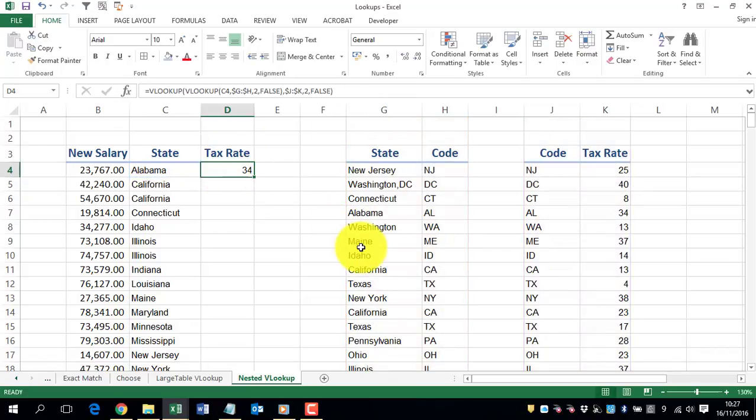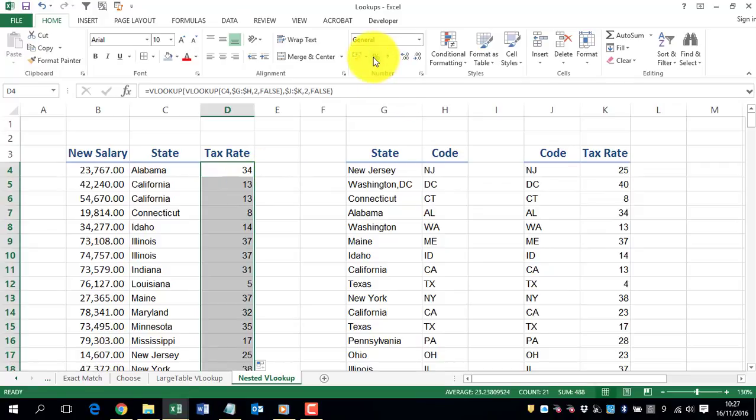So let's have a look if this has worked. It's looking up Alabama, it's taking AL, and from AL it's looking up the code and then giving us the tax rate of 34. And then from there you can either convert to a percentage or leave the numbers as is.